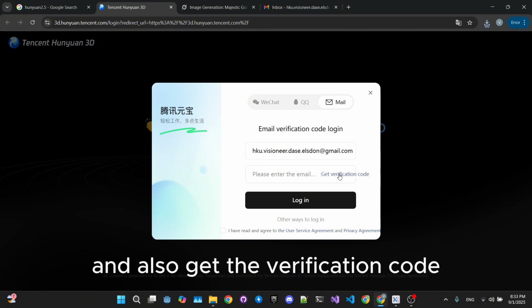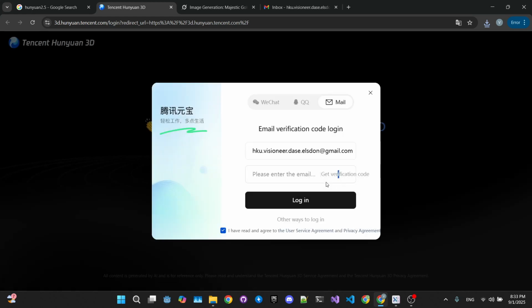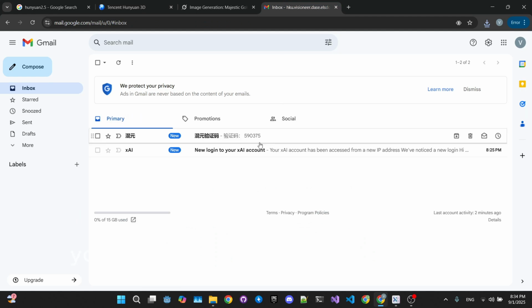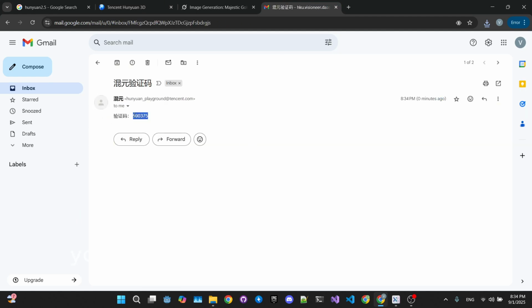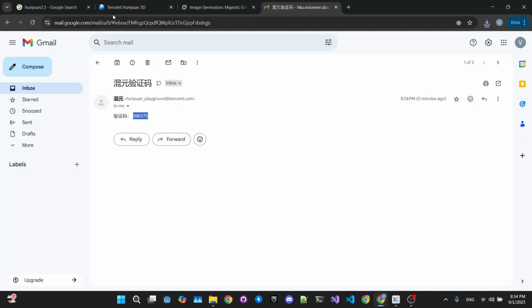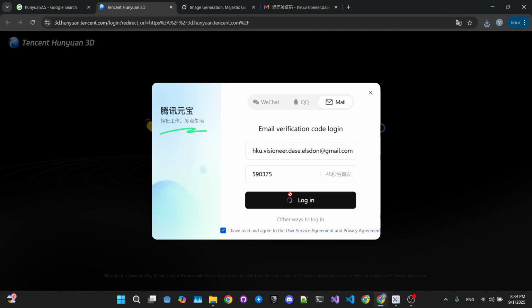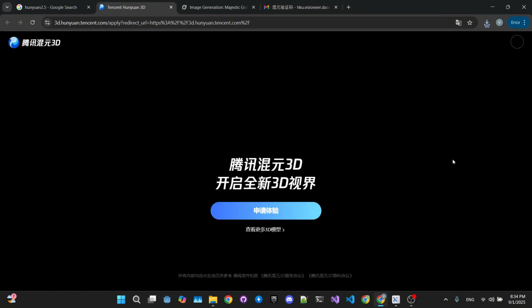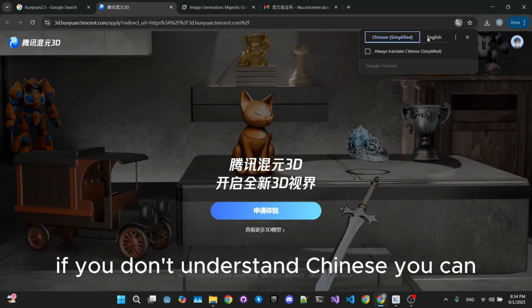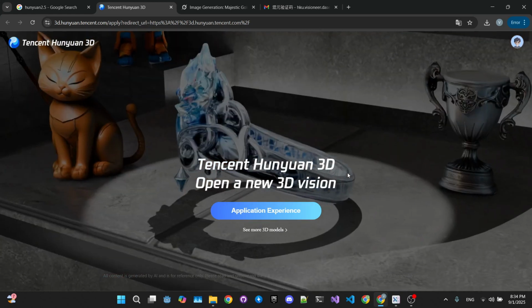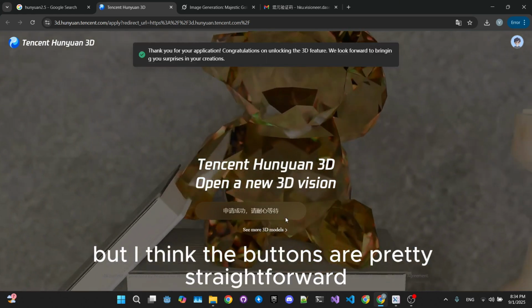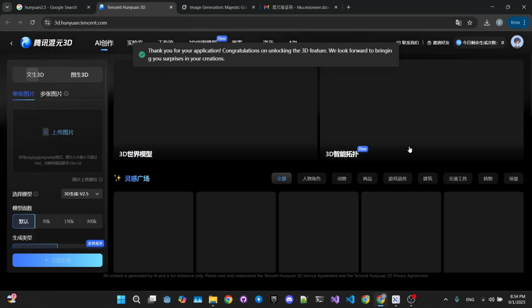And also get the verification code. And then jump back to your email. You can see that there's a code over here. As always, if you don't understand Chinese, you can use Google Translate, but I think the buttons are pretty straightforward.